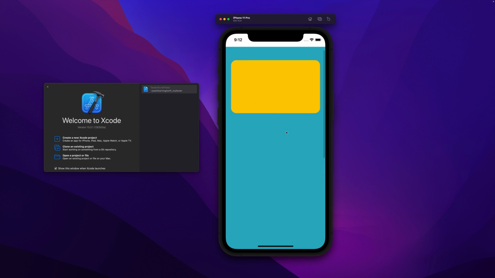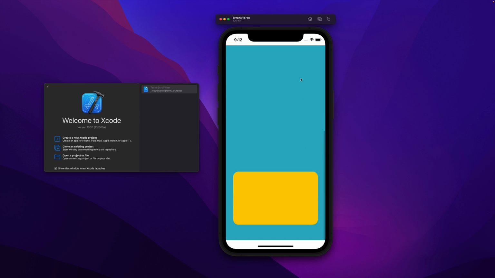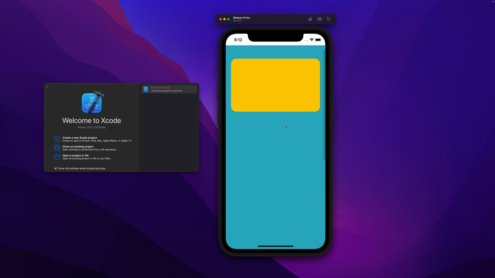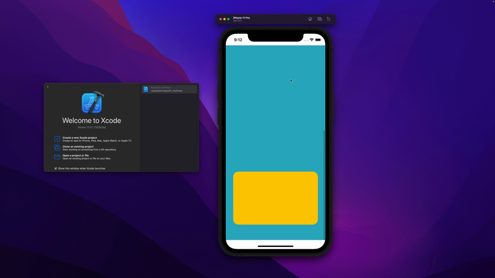So this is a previous project I worked on. There are two views on top of a scroll view. So the thing with blue is a scroll view and the yellow pretty stuff with rounded corners are just normal views. So this is it. Let's get started.